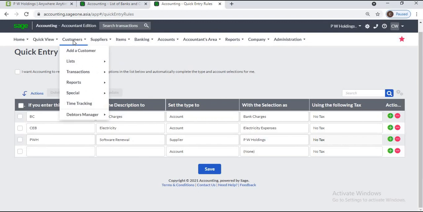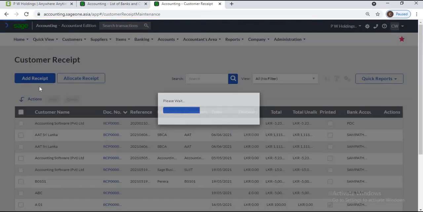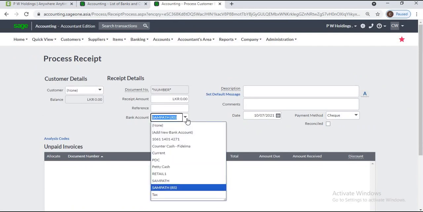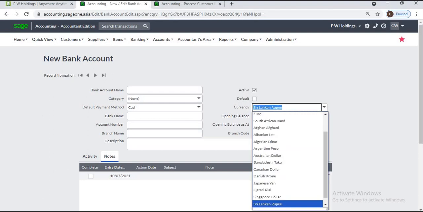When you are processing transactions, go to Customers, Transactions, Customer Receipts, click Add Receipt. Sampath Rupee account will display as the default bank account. If you want, you can change it when you are processing the transaction. Currency: if you have activated the multi-currency module, you can select currency. If you have foreign currency bank accounts, you can select the relevant currency.